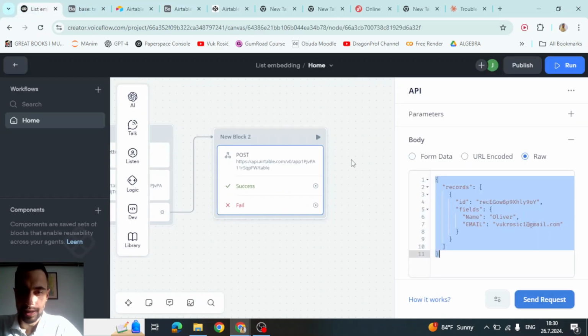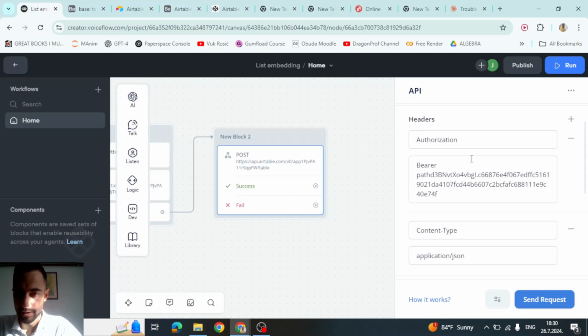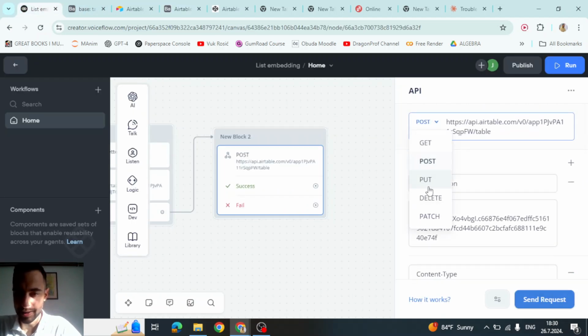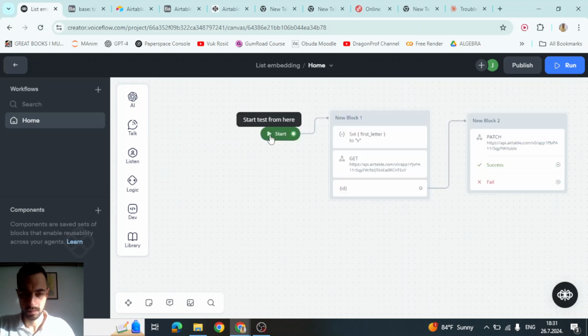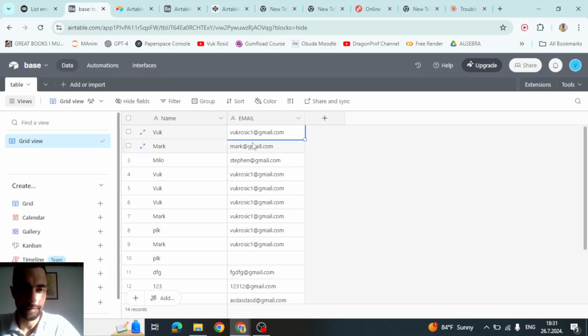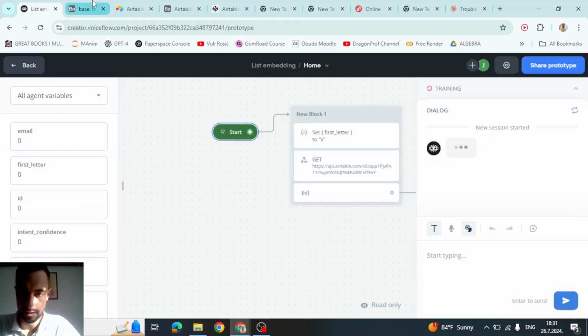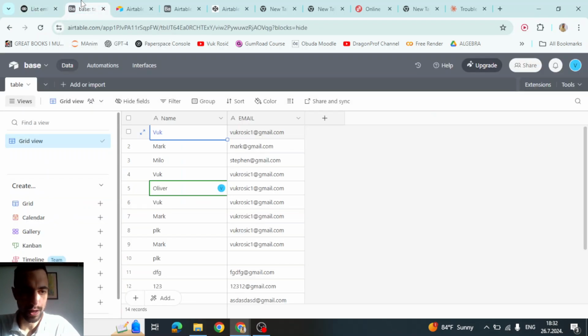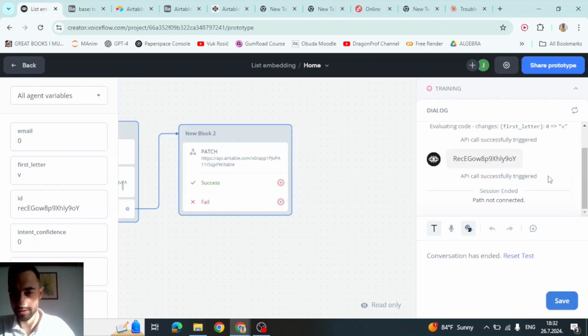So let's go here where we have post. I'm going to say patch. If I run again, the first one is Vuk, so it should be renamed into Oliver as soon as this decides to run. Okay, the fifth one got renamed for some reason.